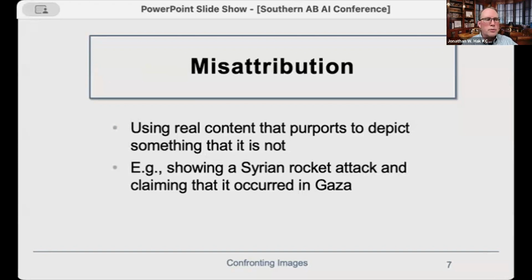For example, there have been videos showing a Syrian rocket attack, and then the people that are interested in creating that narrative claim that that occurred in Gaza. We've seen that in the Russia-Ukraine conflict, where when that started, there were all sorts of images of fighter jets and rockets and whatnot, but a lot of that came from the 2014 invasion of Crimea, or entirely different conflicts altogether. So again, that is using those images to further a narrative.